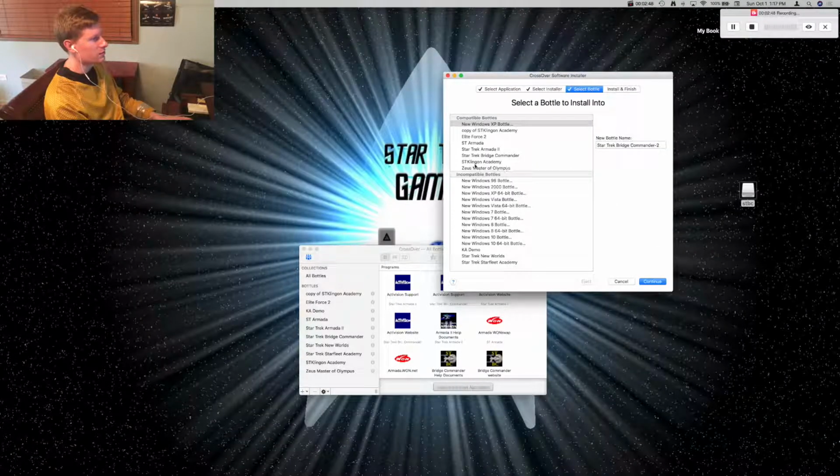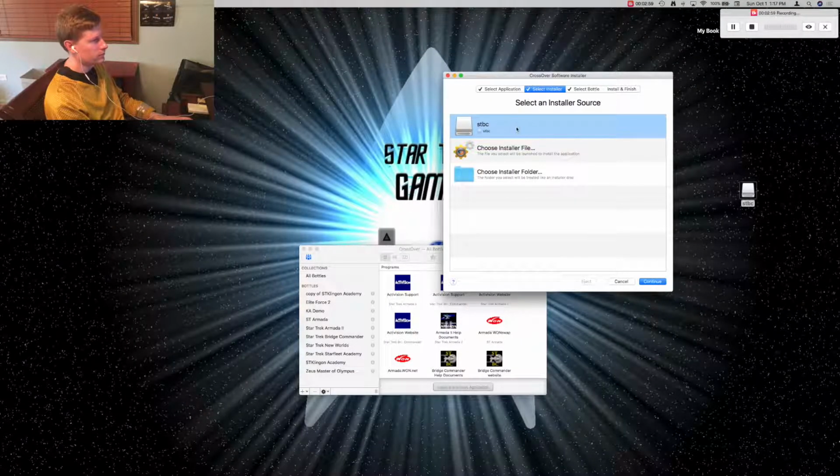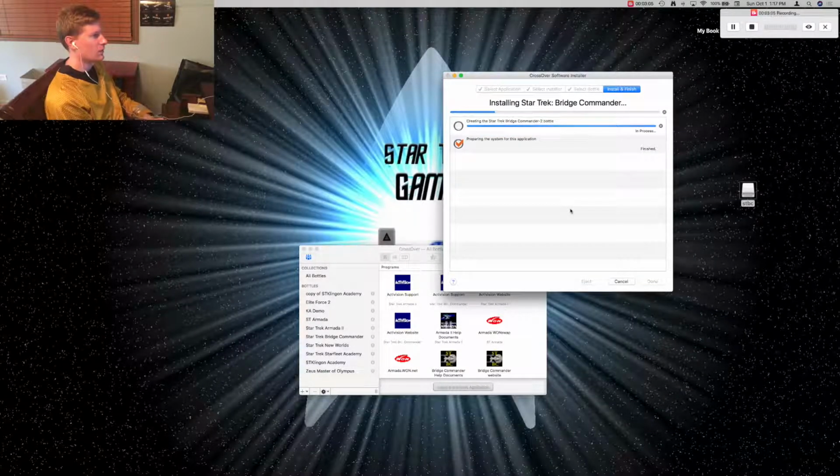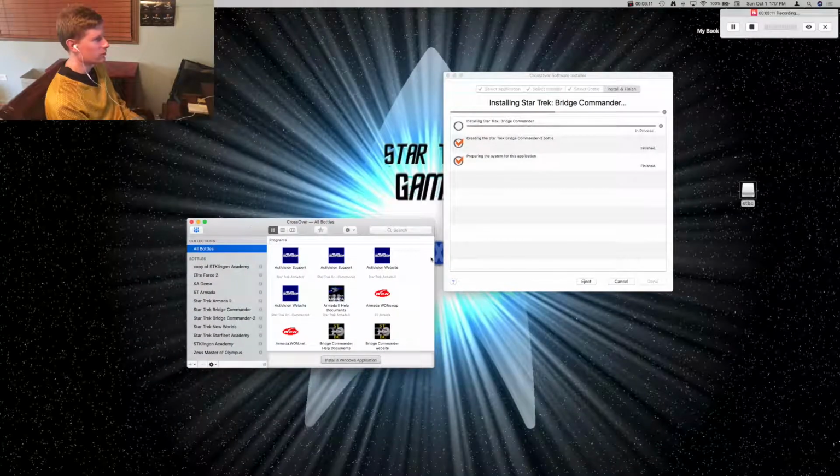And I'm going to select a bottle. The bottle name is going to be Bridge Commander 2 because I already have it installed. Windows XP is totally fine for this. You're installing from that disk, and you're going to hit the install button here. It's going to create a new bottle, which will show up on this side over here. I'll go ahead and move this over.